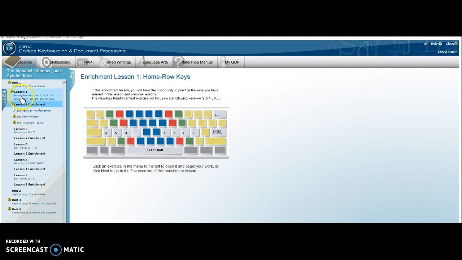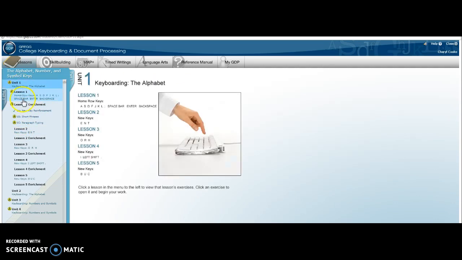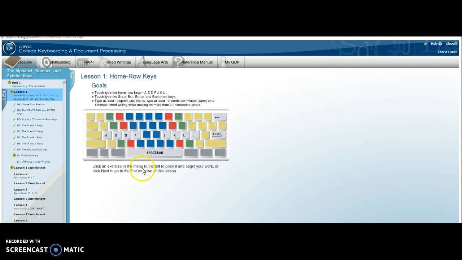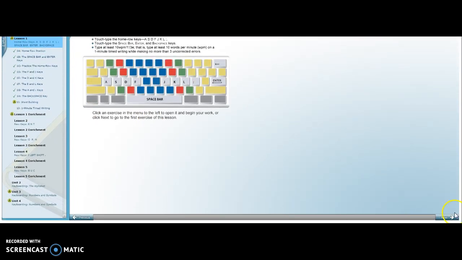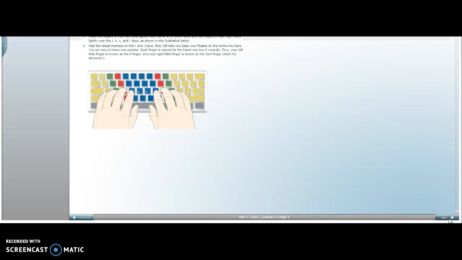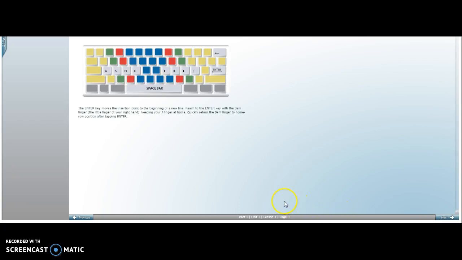So you want to always check each week for all green check marks. If you see yellow triangles, go back and complete that lesson. When you are completing your lessons, you want to make sure that you click the next button, which is at the bottom of your screen here on the right hand side. So once you finish a lesson, click next to proceed.